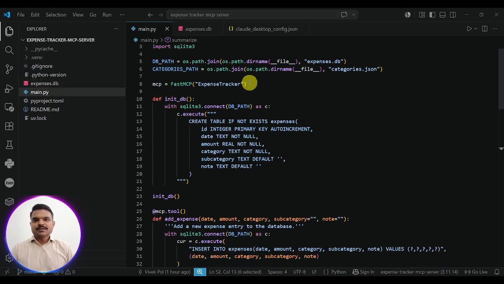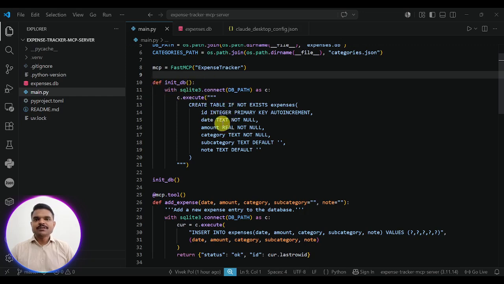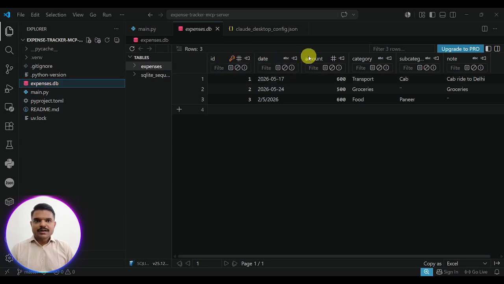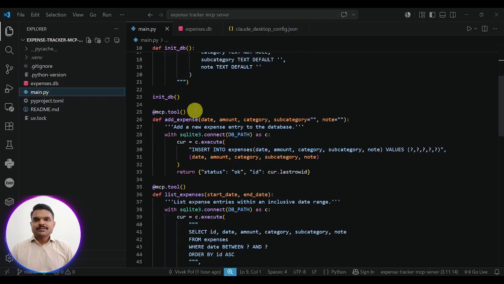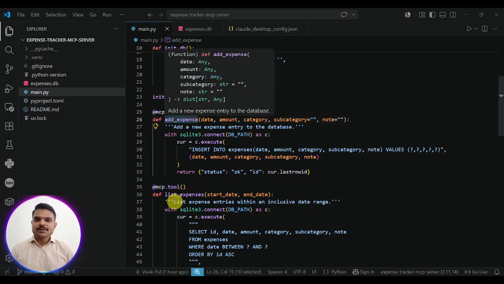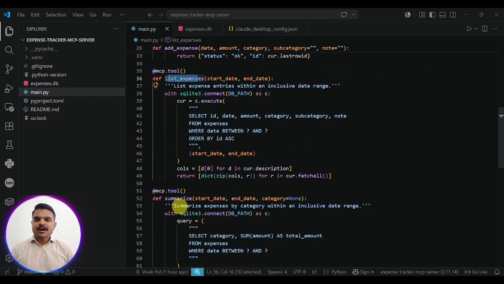And after that, this is the server we have created, the MCP server. mcp equals FastMCP, expense tracker. This is the name of that MCP server. Then we have initiated our database, with these columns: ID, date, amount, category, subcategory, note. After that, this is the most important thing: @mcp.tool, which is our decorator. And these decorators are for these functions: add expense, list expenses, and summarize.